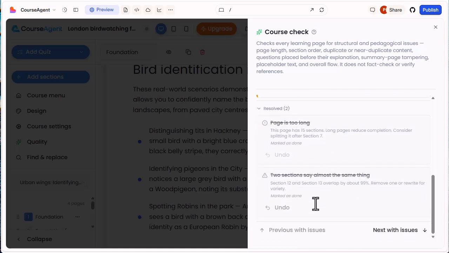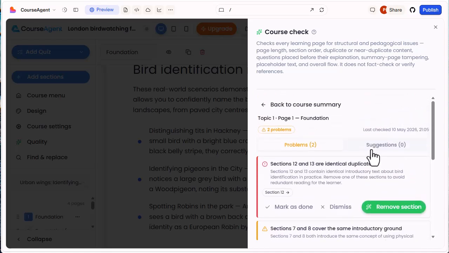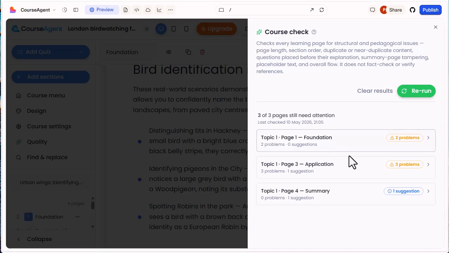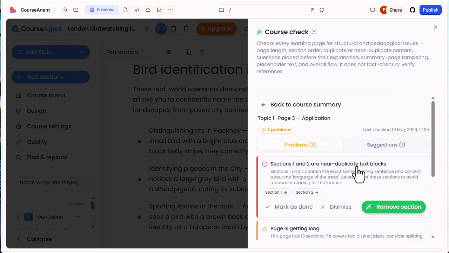If you've made structural changes, click Rerun at the top to refresh the verdict. Cached pages skip. Only what's changed is rechecked. Clear results wipes the panel back to the starting state if you want to begin a fresh review.